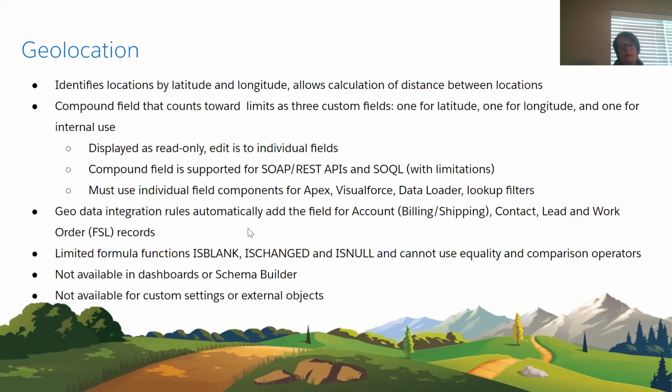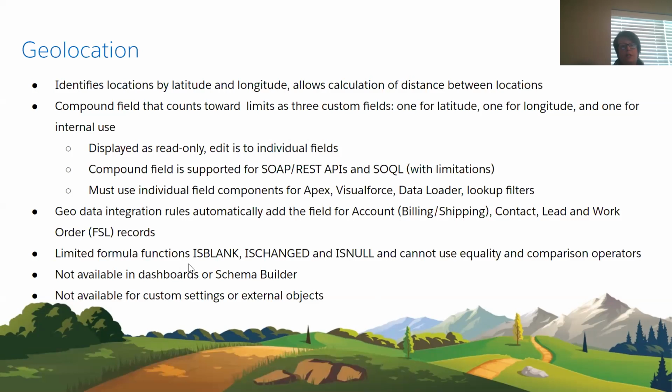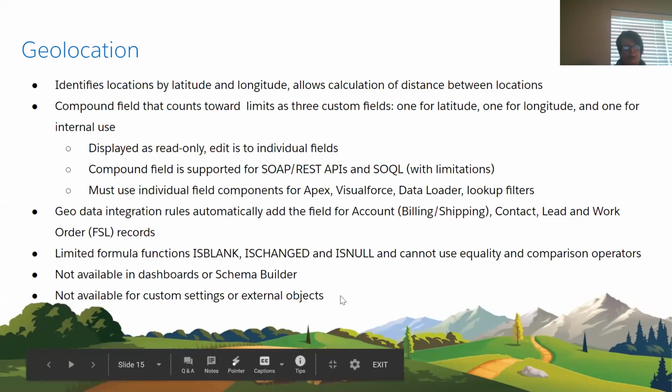Geodata integration rules automatically add the field for account, and that's both billing and shipping geolocation, contact, lead, and then for Field Service Lightning, it also adds it for the work order object. You do have limited formula functions, which are is blank, is changed, and is null, and you cannot use the equality and comparison operators with a geolocation field. It's not available in dashboards or Schema Builder, and it's not available for custom settings or external objects.